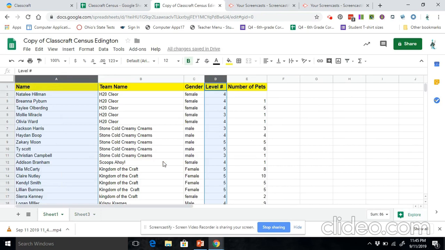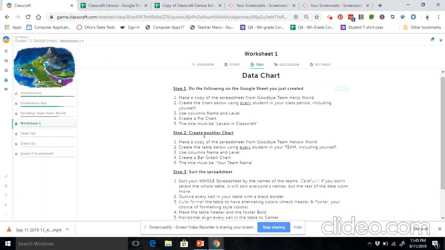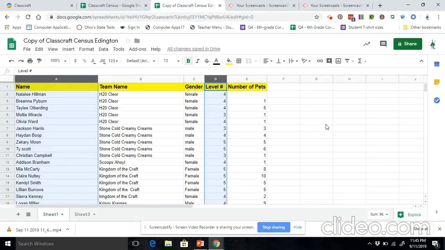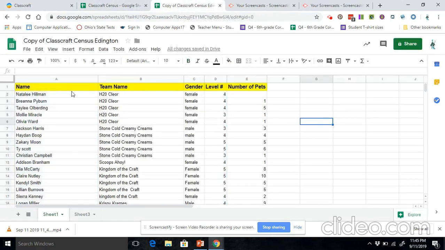Now, the next one, if we go back to Classcraft, it says the next one we need to do is create another chart. And this one has to be a bar chart, but it's just for your team. So we'll go to our chart here, our spreadsheet. And let's say I'll take this team here first.